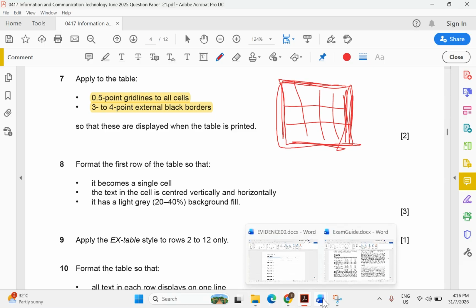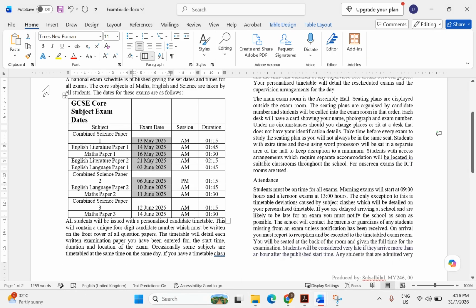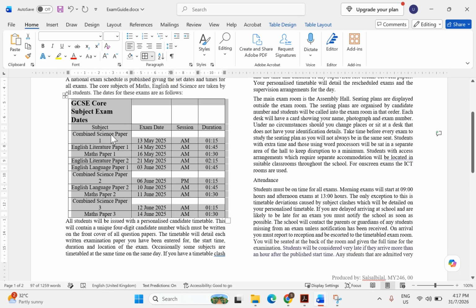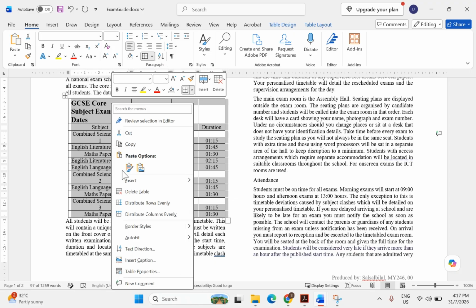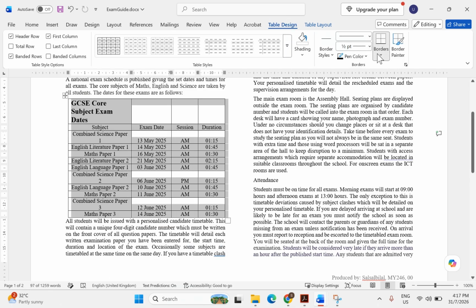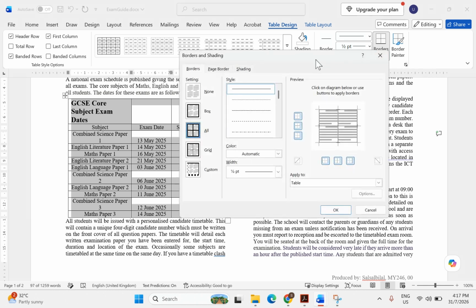Now, go to here, you can select. All right, there are two ways you can go. You can just right click and go to the table properties, or you can go to the table design borders. You can click the small arrow here to get the borders and shading.